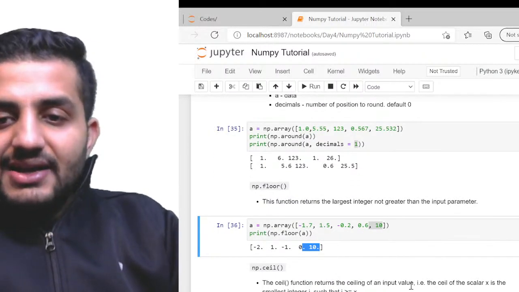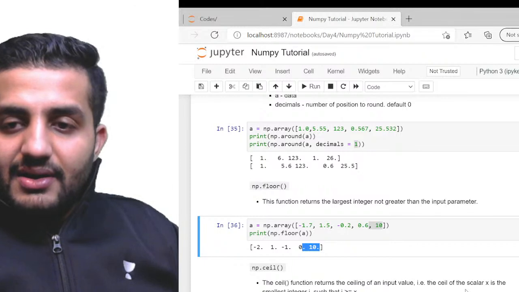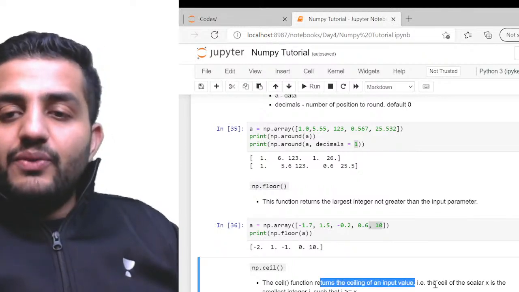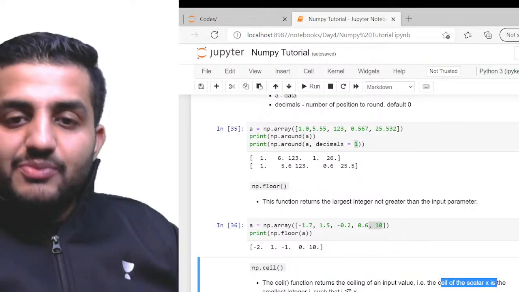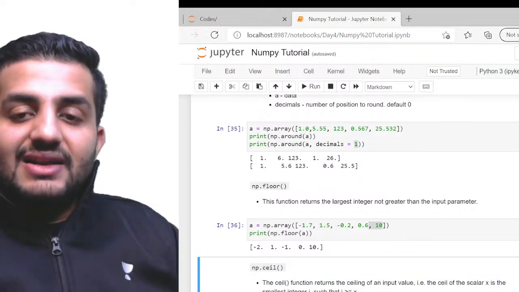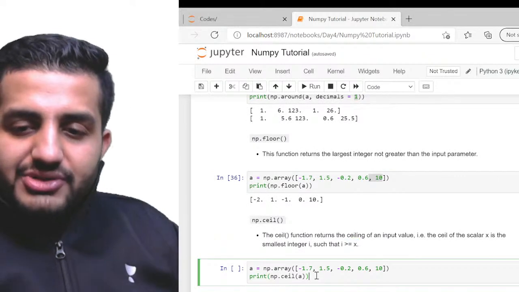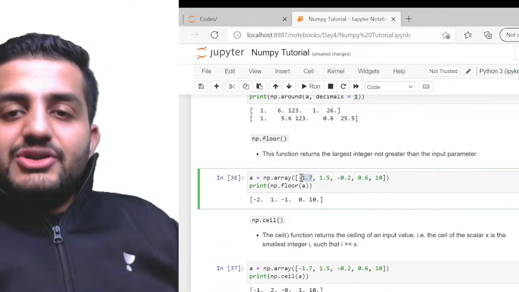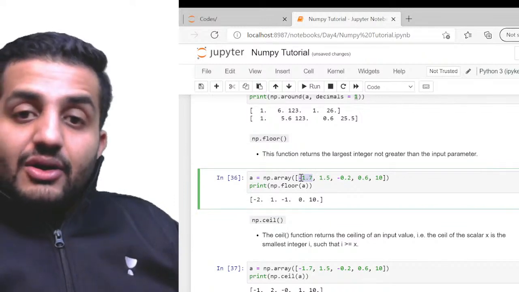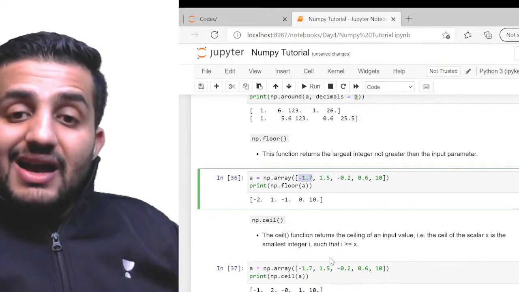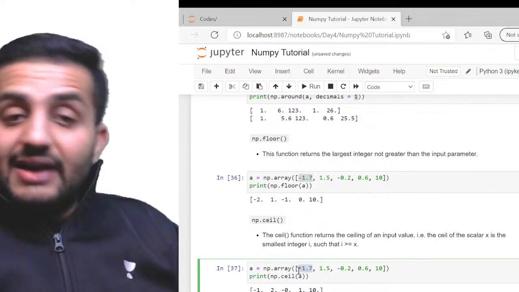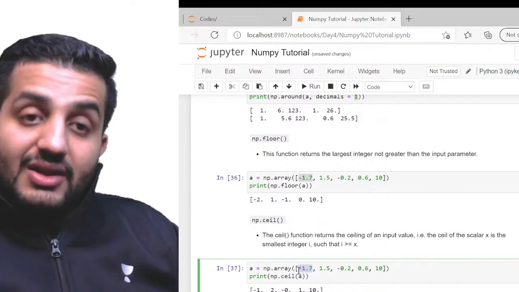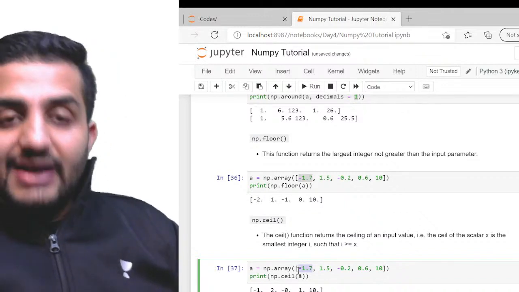Likewise on the ceiling, look at this, ceiling of an input value where the ceiling of the scalar x is the smallest integer such that i is greater than x. Now I'll tell you this is more of the opposite of my flooring. So in this case जो मैंने बताया था आपको nearest integer lower होगा for floor, इसमें nearest integer वो greater होगा. So greater than the input variable, but the first integer greater than my input variable.